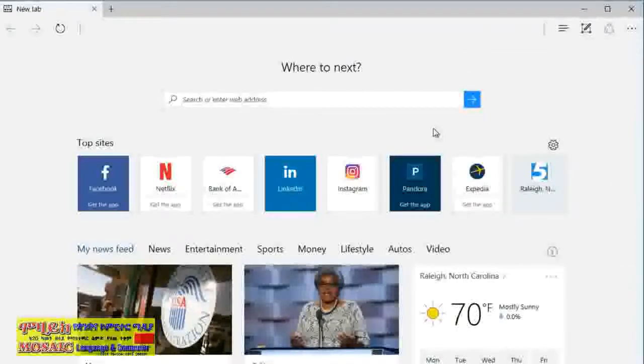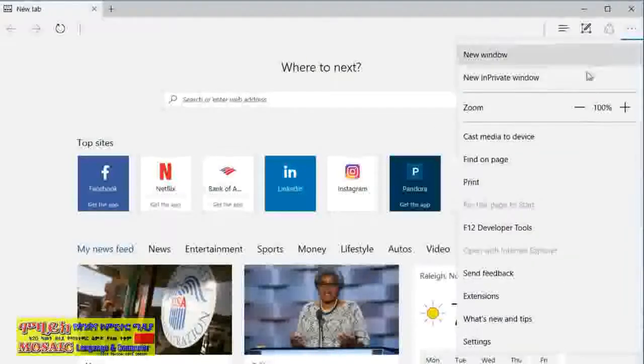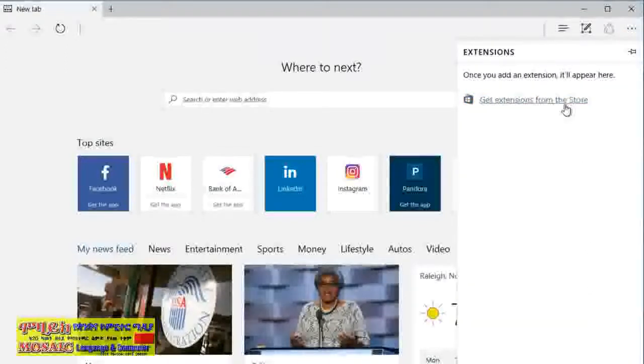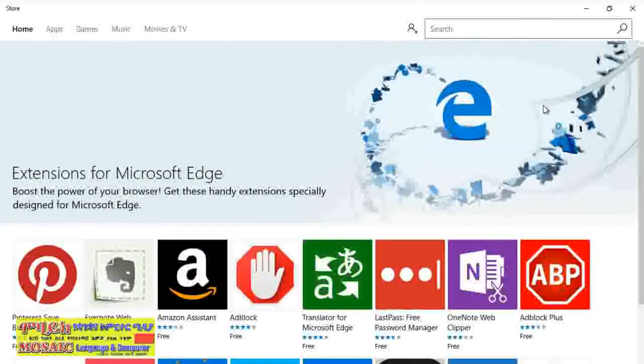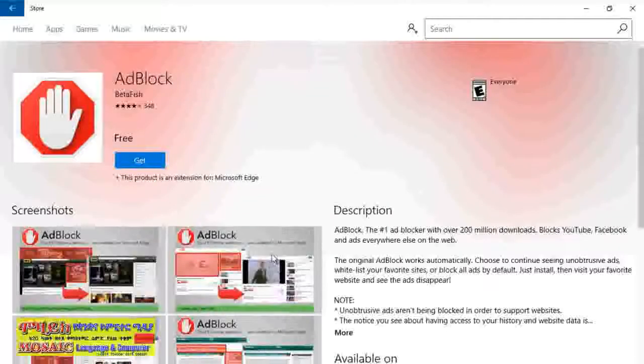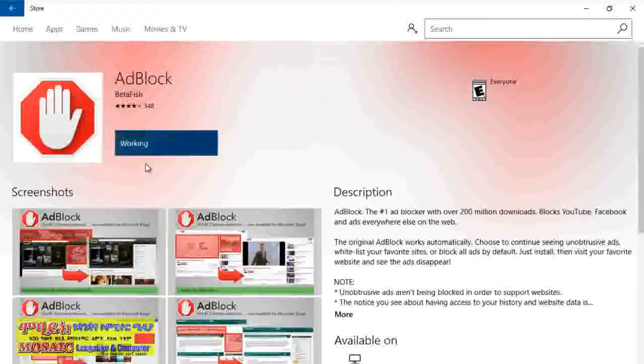Extensions add additional features, such as blocking annoying advertisements or password storage. To install one, click the More button, select Extensions, then click Get Extensions from the store. Here you can choose from a variety of free extensions, so let's choose Adblock to check out details, screenshots, and user reviews. If you like what you see, click the Get button, and don't worry if the download takes a few moments.